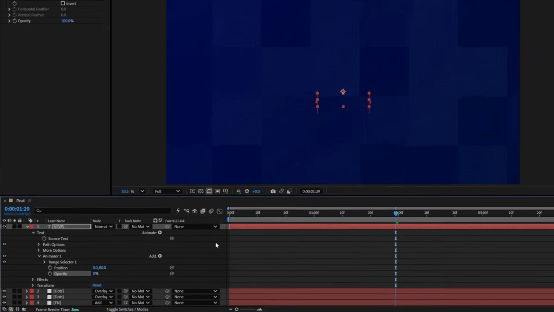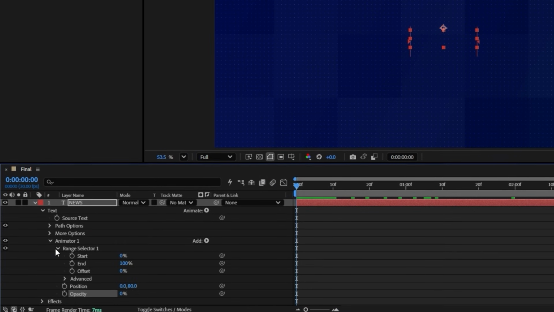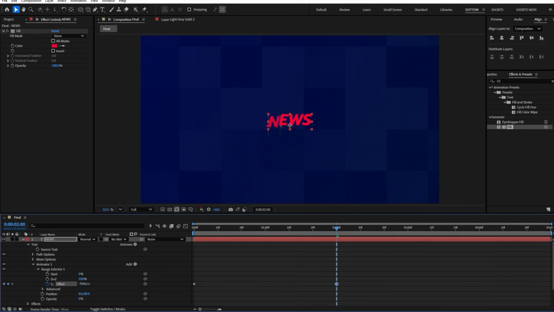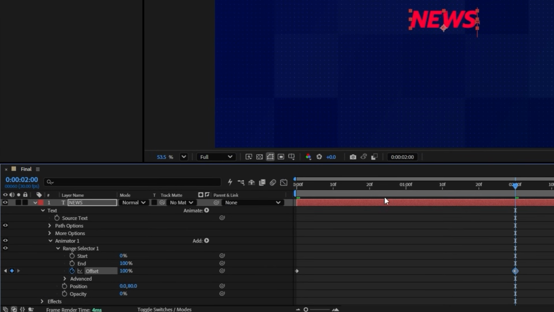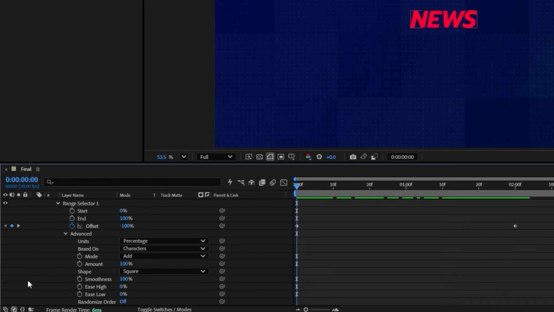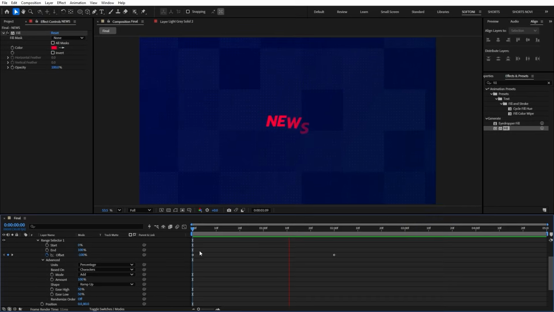Now set our playhead to around 0 seconds, open up range selector 1, create the first keyframe for the offset, and I'm gonna go to around -100. Now head over to around 2 seconds or so, and type 100, and this is gonna be our base animation. Okay, open up this advanced tab, change shape from square to ramp up, like so, and for the ease high and ease low I'm gonna type 50. When we hit 0 this is gonna be our base animation.